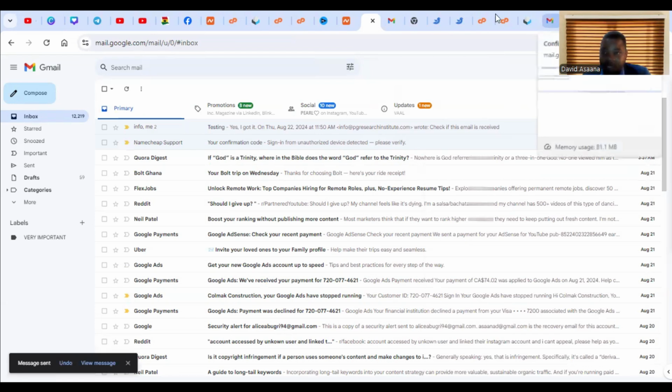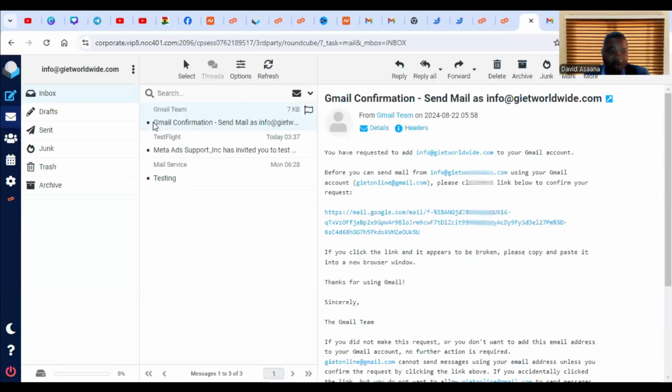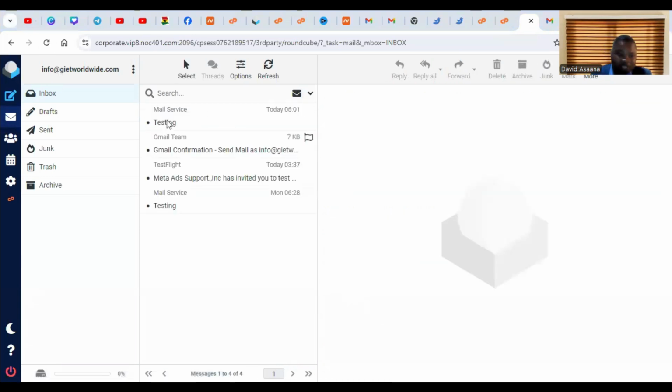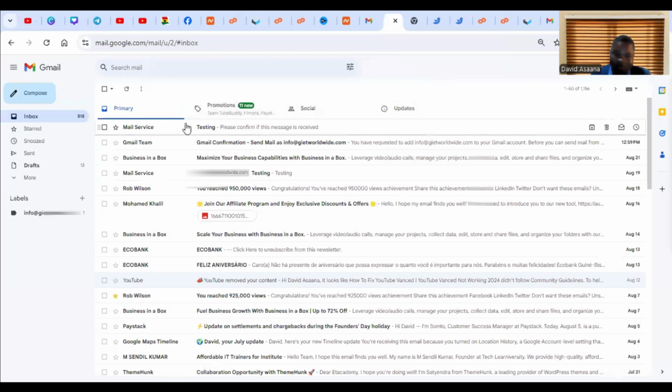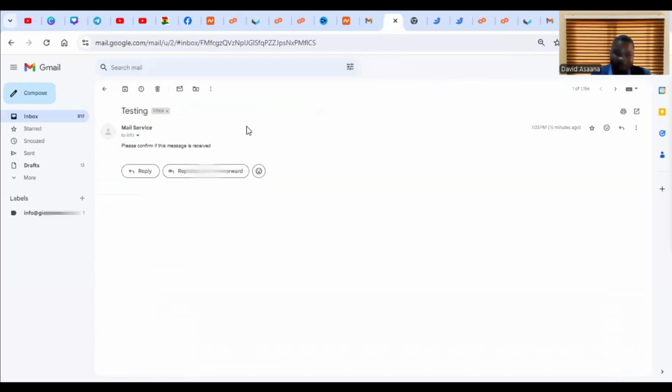Now that I've sent the message, I am supposed to receive it in this particular email. So I'll refresh it. If you check here, you see the email has come to the inbox. It says testing. If I open it, it says, please confirm if this message is received. So let us check whether it has also been received. It has also been forwarded to my Gmail address. If I come to my Gmail inbox, you see it says, please confirm if this message is received.